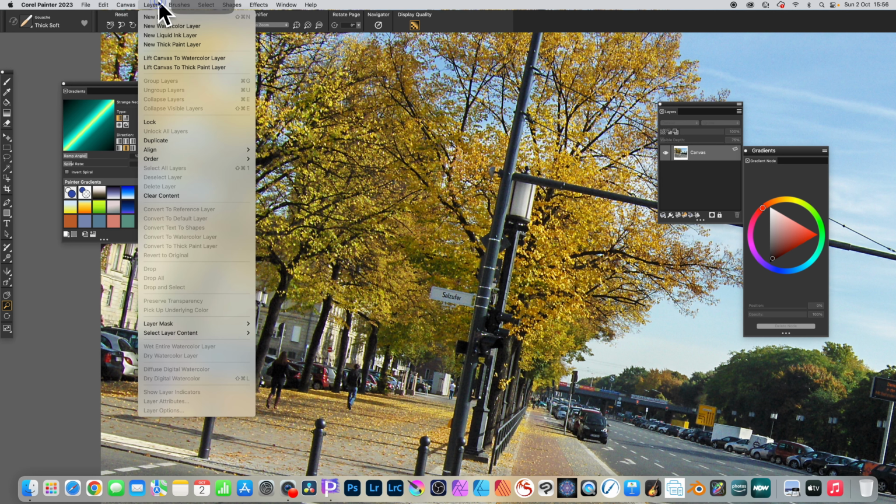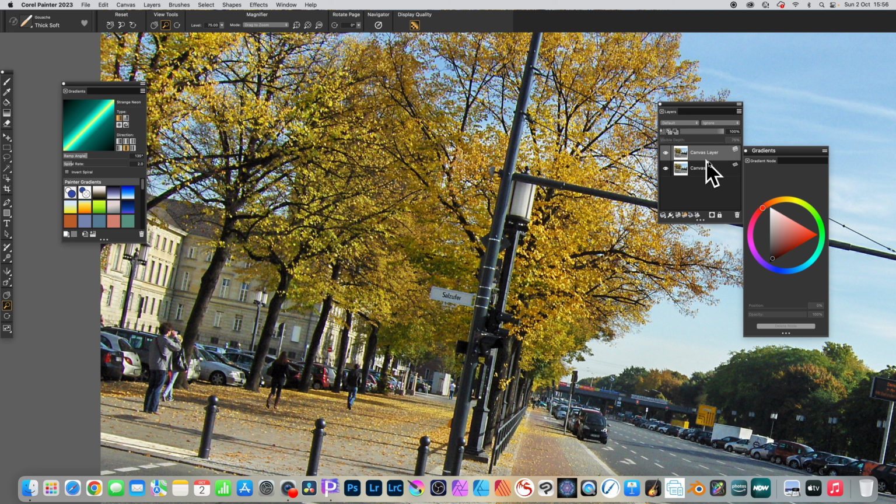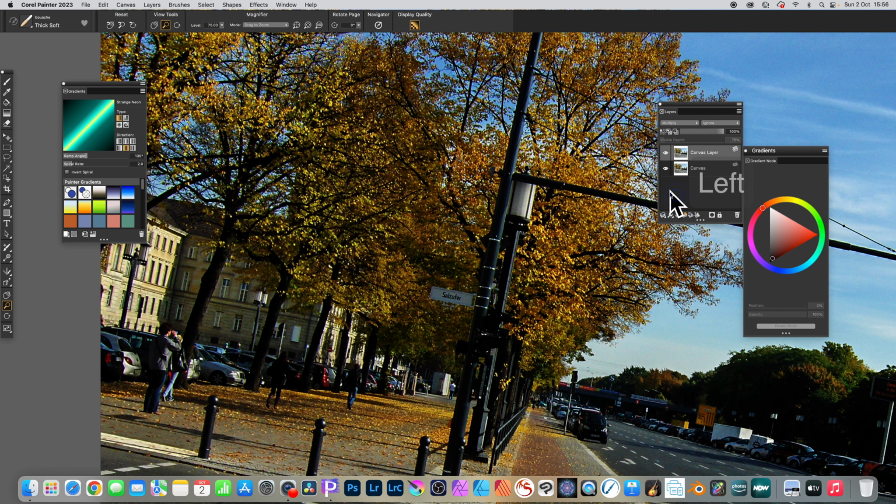Go to the layer menu and duplicate. Very useful to create a duplicate layer. Same image at this point. You can apply effects to that. Also, you can change the blending mode. So you can make it multiply just by going to the blending modes at the top.